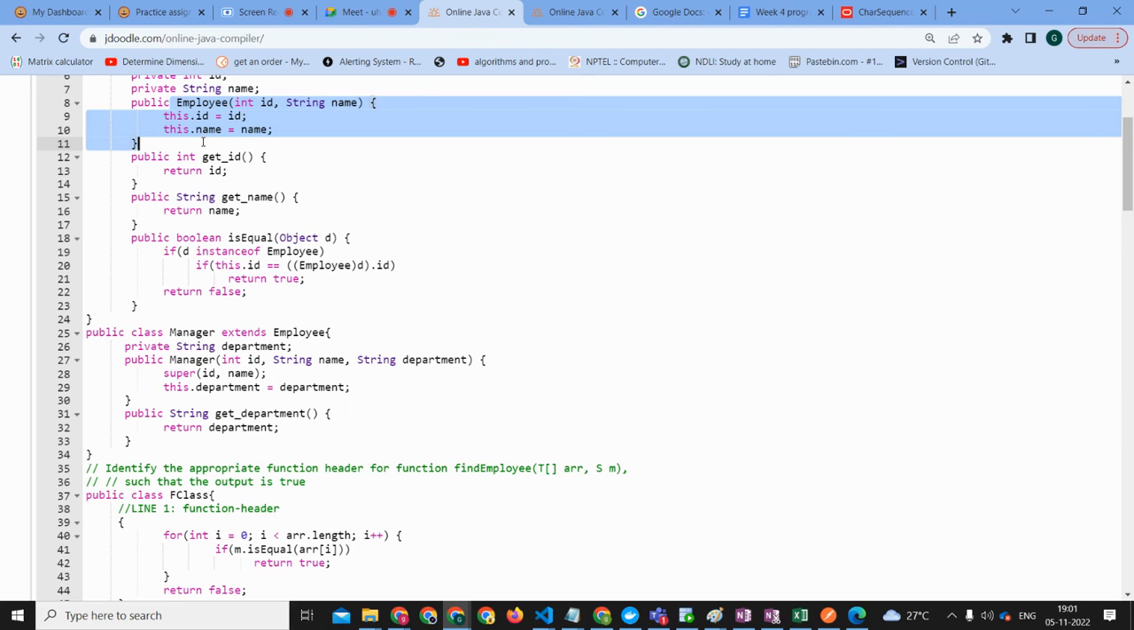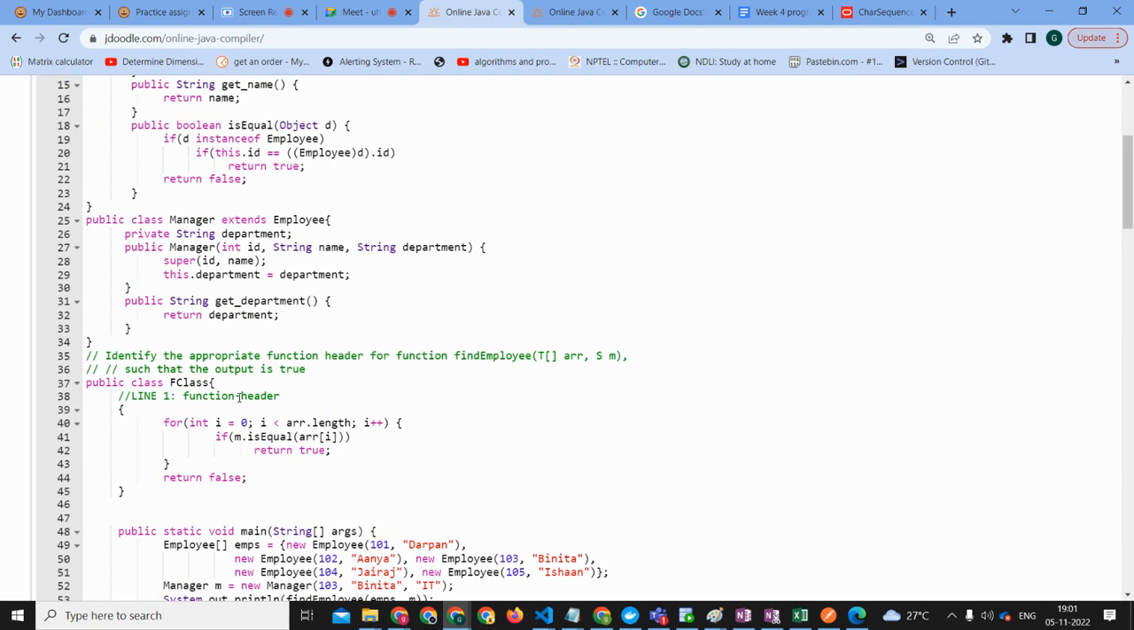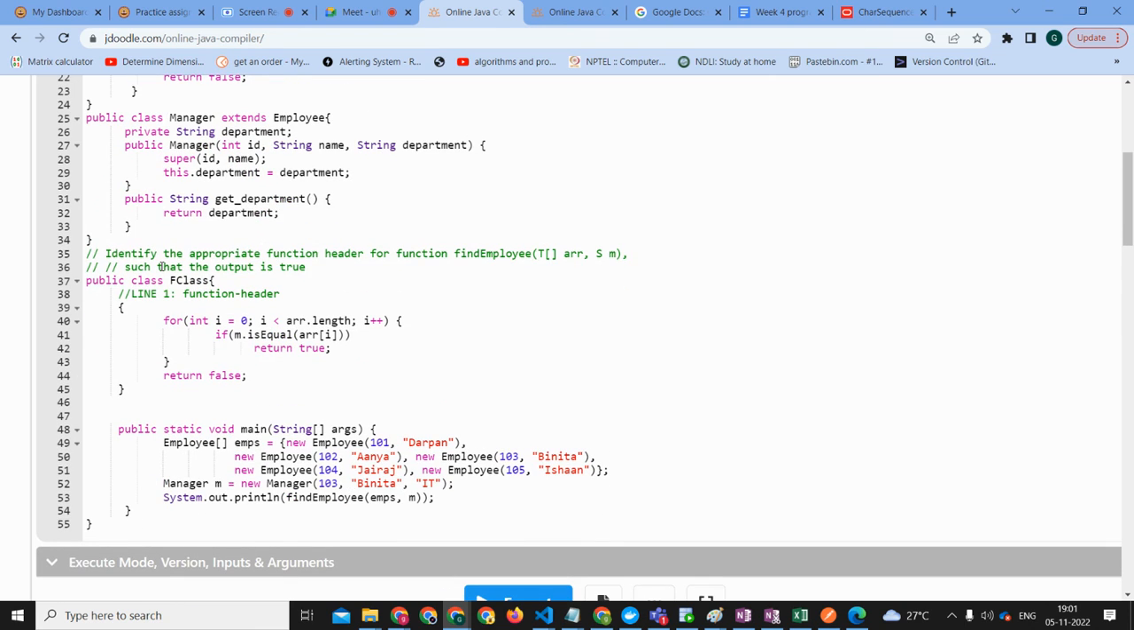This one is fine. Yeah, good. There is a getDepartment method, but you don't need to go to getDepartment. The constructor is done. That's all we wanted as of now.